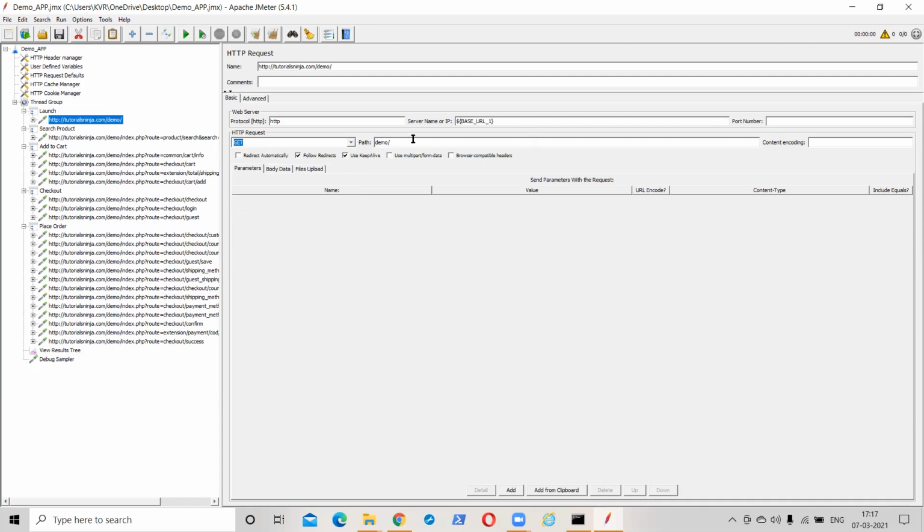Path. This is nothing but the request URI. So slash demo. The actual request is tutorialsninja.com slash demo. So this path will be captured here. Content encoding. If there is any content encoding like UTF-8, you can pass it here. So this is a get request. That's the reason why we are not seeing any body or request parameters here. I will show you a post request.